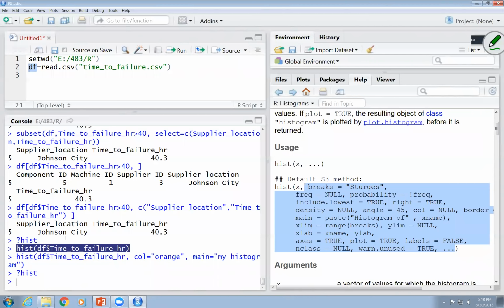But if you want to change the color, go at it. If you want to change a label, do it. If you want to change the title, right? So you have control, but you don't have to specify all of those things.